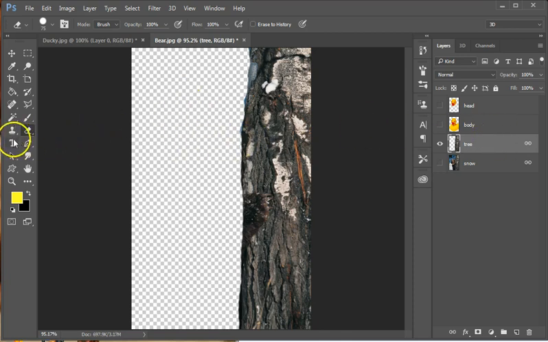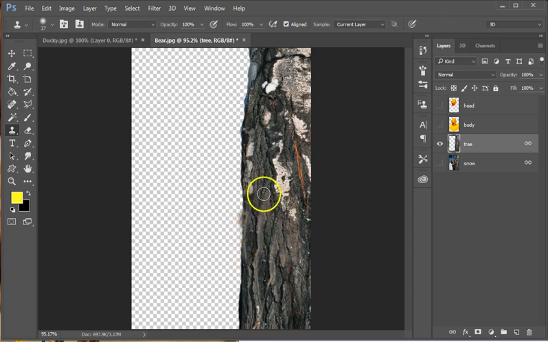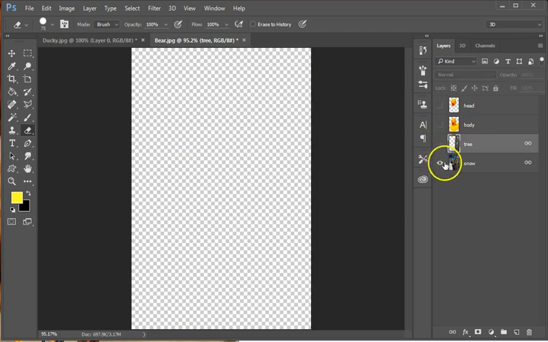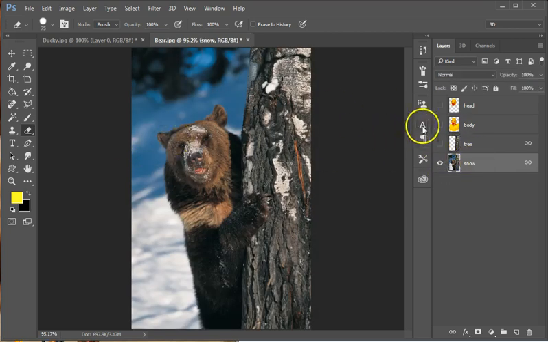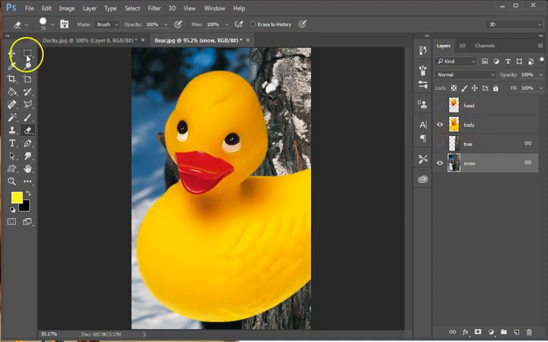So I've got partially a tree, and I need to finish it with the clone stamp. So I'm going to clone stamp off his paw. If his paw wasn't there, I'd see bark, so this is what I want. I'm going to Alt-click. I got a little bit of spill over there, so I'm going to go back and re-erase. Okay, tree is done.